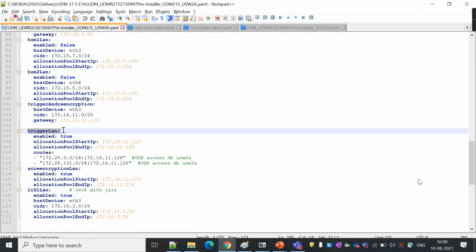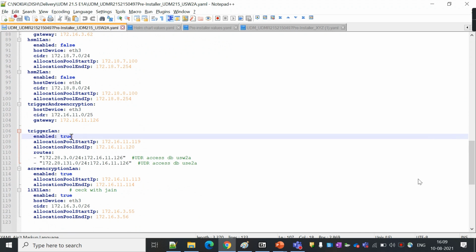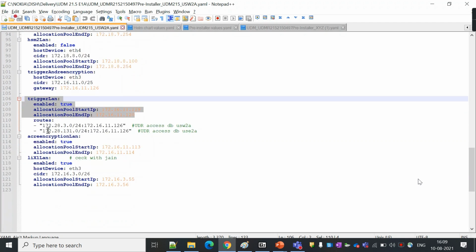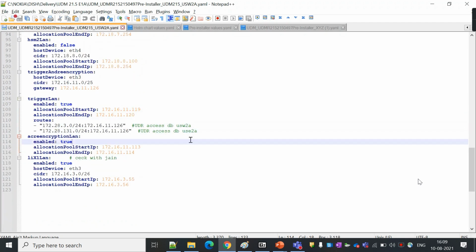Here we are using only the simple trigger line. Sorry, this is a part of this particular encryption only. So this is the trigger line we have enabled here. After that, we have assigned some start and end IP of that particular trigger line. So we have opened the routes of this particular UDR.